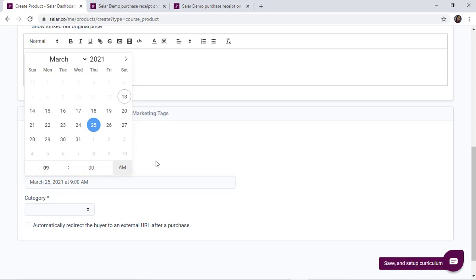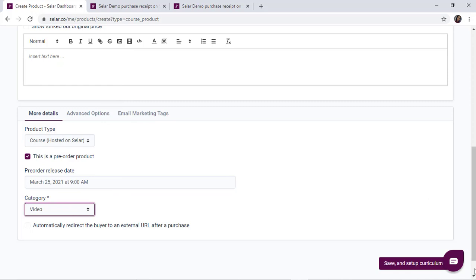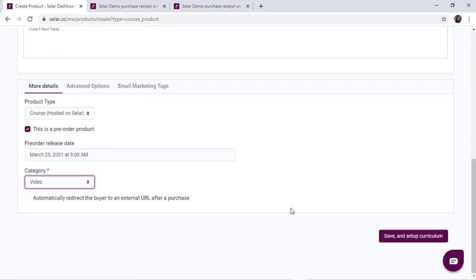Okay, all right, so want to select the category. We can say video or trainings, right? And so for a course is a little bit different. There is no option for you to check give user access to this file or that, right? So once you just do this, if it's courses or a single replay video that you want to set for pre-order, all you have to do, set this up, check the option that says this is a pre-order product, set the pre-order release date, select the category, and then save and set up curriculum.